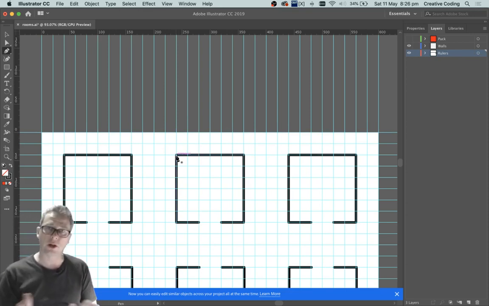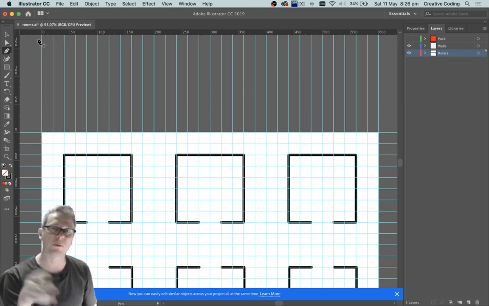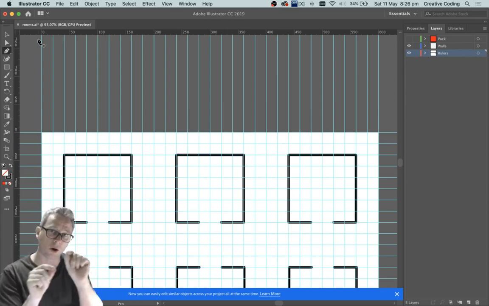Last year when I showed students this technique, some of them didn't pay close attention to setting this grid up properly, and it didn't work for them. So you've got to be a little bit careful about this. But so 20 pixels apart, or whatever grid size you want, and make sure that all your walls are on the grid.